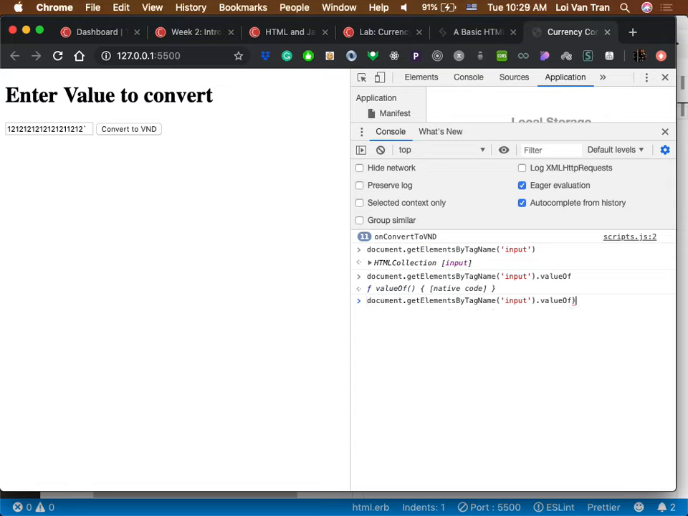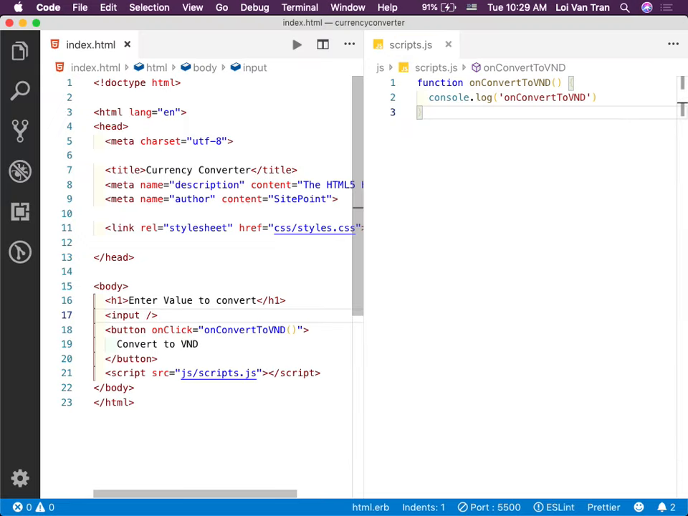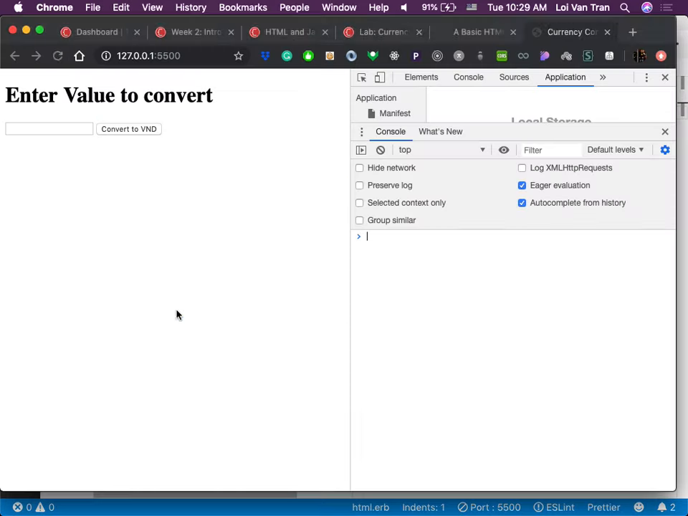Oops. Value. I expect this to work. Okay, I'm going to do the advanced way. It's not super advanced actually. We're just going to give it an ID. Okay, I'm going to do ID is input value. So we put input value here. We save it, copy it.